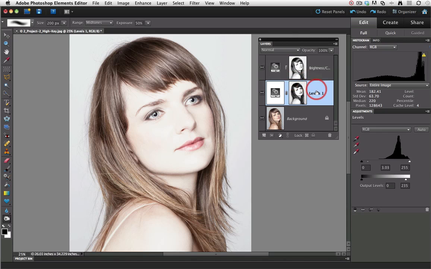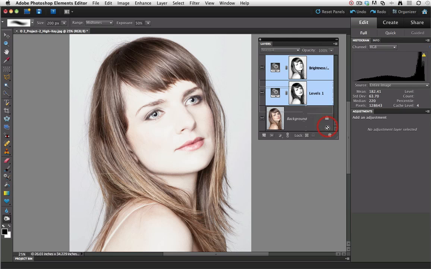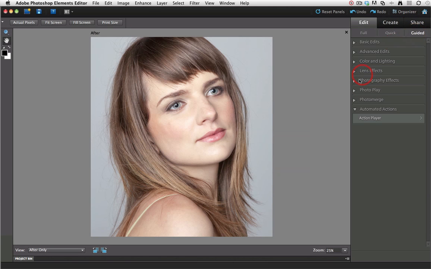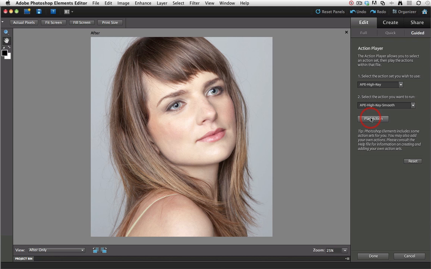I've also created an action that we can use inside of Photoshop Elements for applying the high key with just a couple of clicks. I'll select both of these adjustment layers and drag them to the trash and show you how I can play this as an action. I'll need to move over to the guided edit to play this action. And we can scroll all the way down to Automated Actions, Action Player. And then I'm going to select my high key from the options, Adobe Photoshop Elements High Key Action.